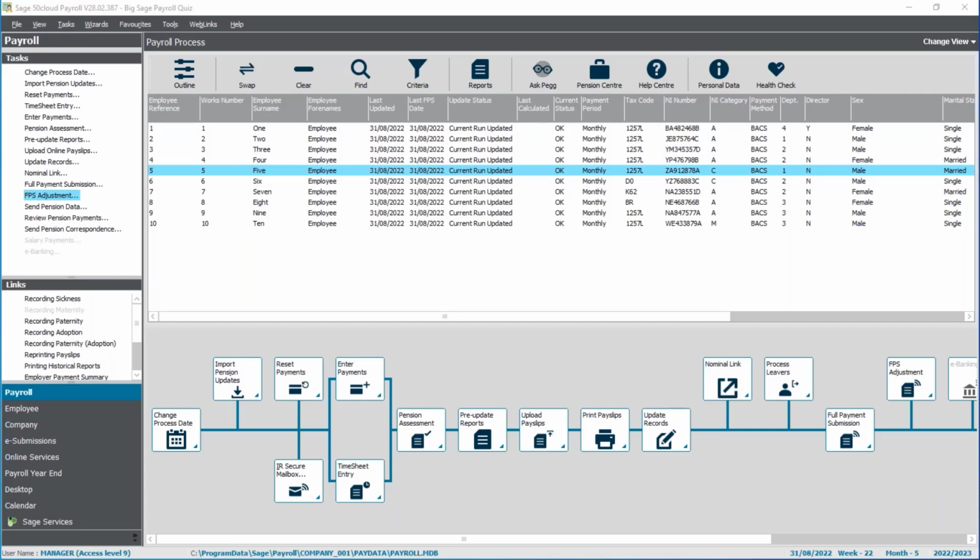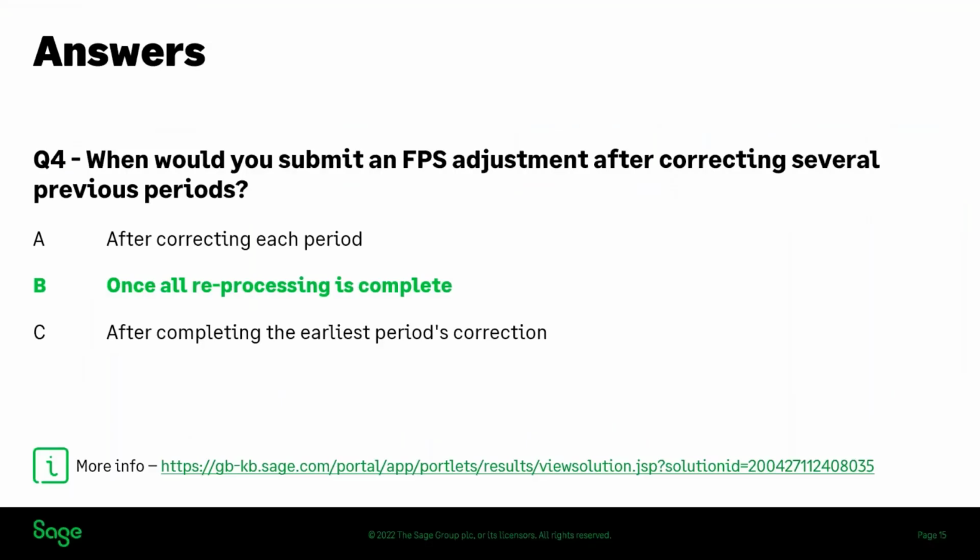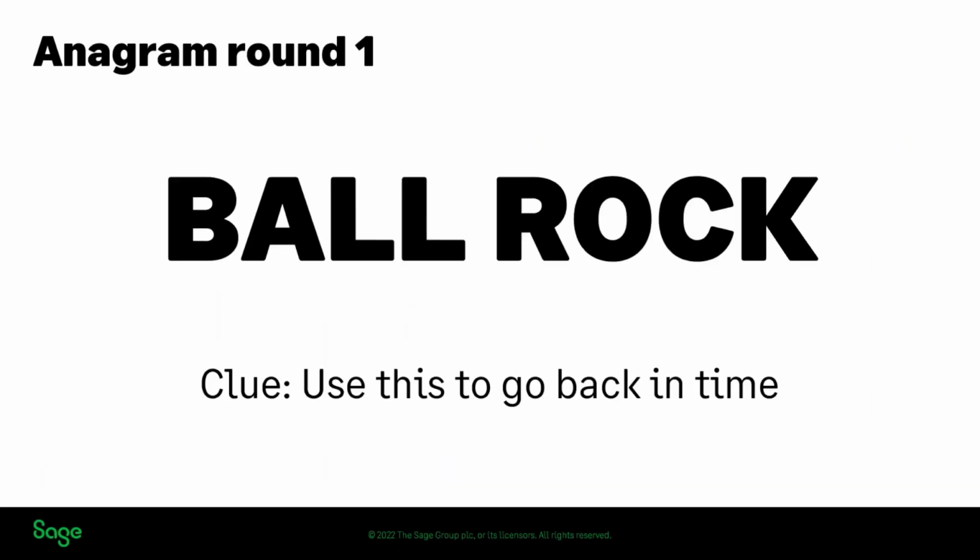So there's your demo on rollback and FPS adjustment. And we'll hand back to Calvin for the answers to the anagram. Thank you so much, Duncan.